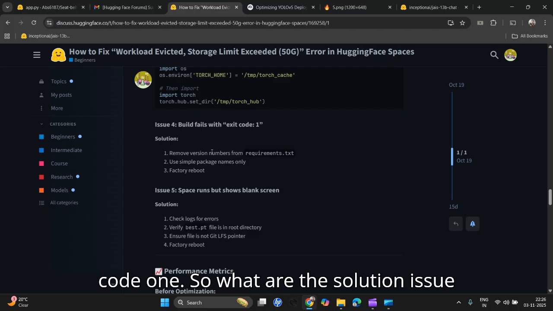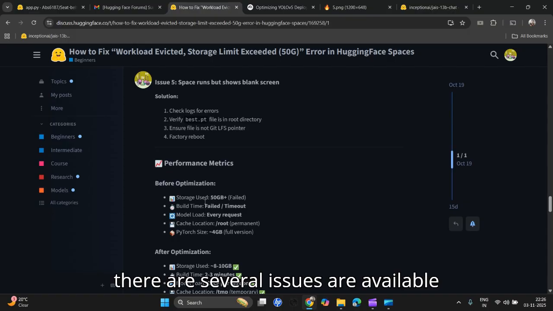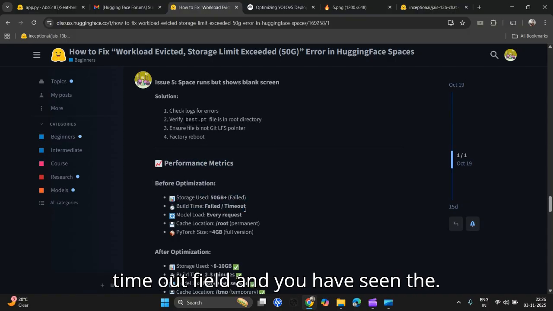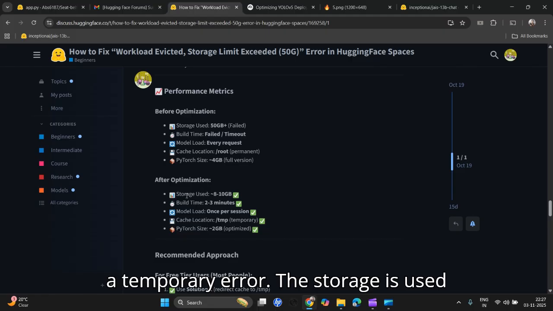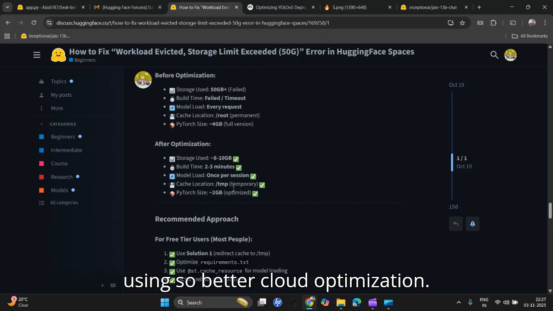So what are the solutions? Issue 4. These are the issues. You can see there are several issues available. Performance metrics: before optimization, you have 50 GB, failed, build timeout fail, and you have seen the whole error. Now it's a temporary error. The storage used is 10 to 8 GB because the whole model is in the temporary phase, and cache is being used, so better cloud optimization.